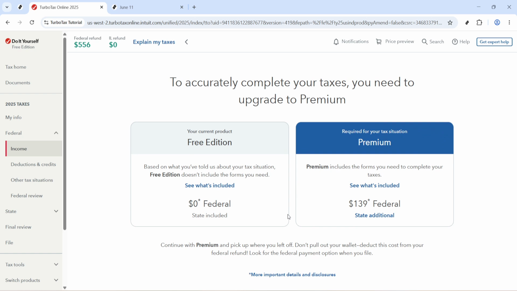At this point, there's one important thing to keep in mind. You need to be using the premium version of TurboTax to file a K-1 partnership tax form. If you're on a lower tier plan, TurboTax may prompt you to upgrade before you can continue. That's normal because K-1 forms are treated as more advanced tax documents and require the version that supports that level of reporting.